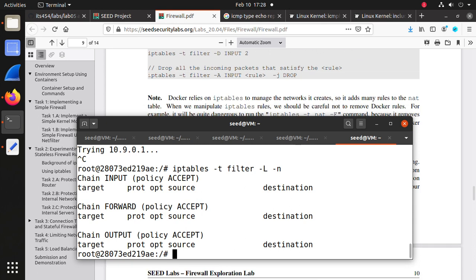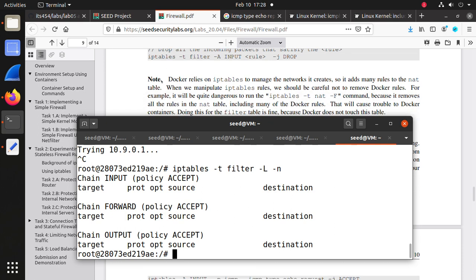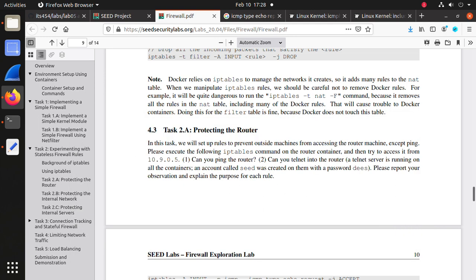Okay, this is a review of the syntax of iptables. There is a note you need to pay attention to. Docker relies on iptables to manage the network it creates. For example, this command is very dangerous if you use it to delete all the rules in the nat table. It could corrupt the Docker system, and that way you need to power off all those containers, remove them, and power them up again.